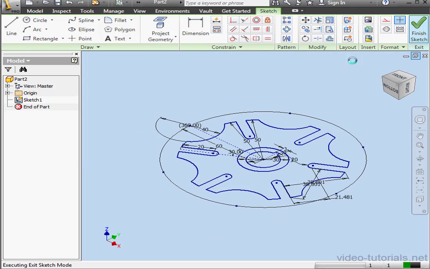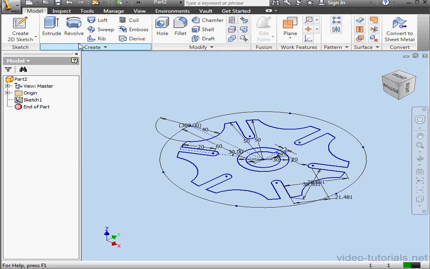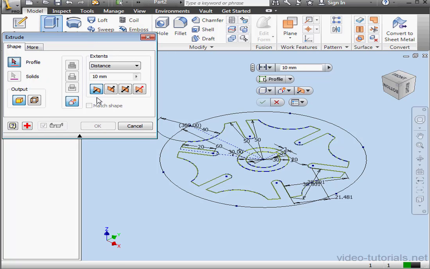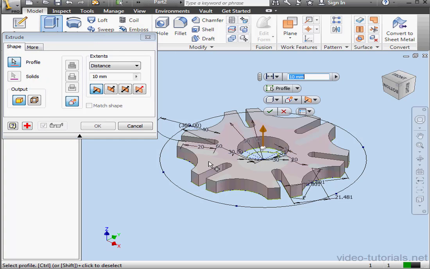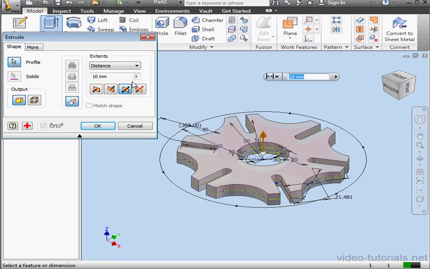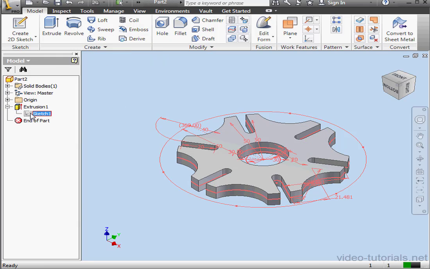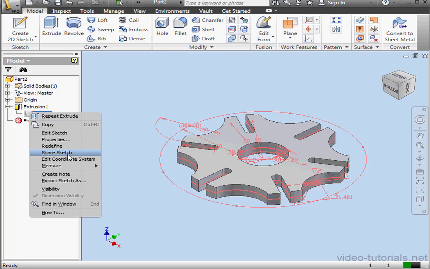Let's click Finish Sketch. Activate the Extrude command now. First, we select the profile to extrude. Let's extrude in both directions. A 10 mm extrusion is good. Under Extents, let's keep distance selected and click OK. Let's expand Extrusion 1. Right-click on Sketch 1 and select Share Sketch.